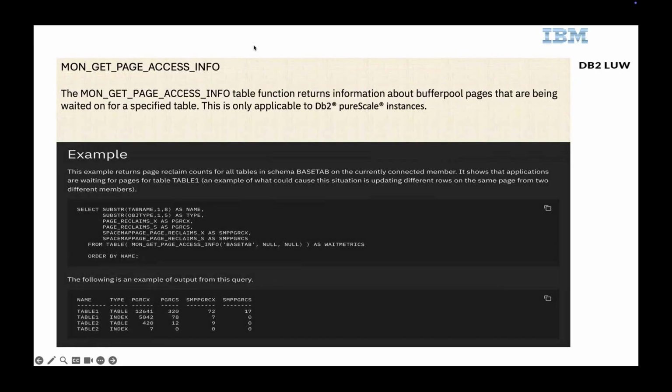And this is also one of the important ones. At last, the individual units where things will go on, all this data, everything, has to reside in a page, right? So if you want to get some page-related information, yes, you can query that too. That is through MON_GET_PAGE_ACCESS_INFO.